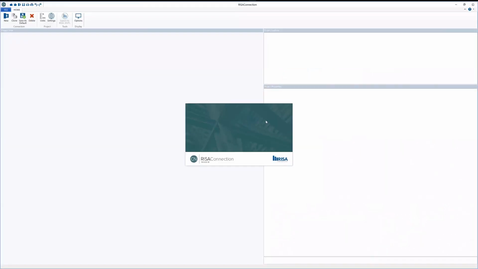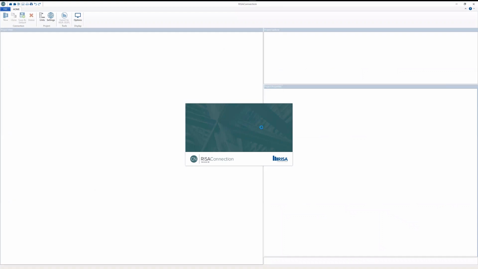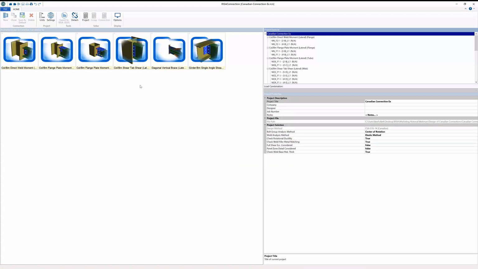So I'm going to close this out, and I'm actually going to jump now into the director again. I'm going to switch into RISAConnection. So again, it's going to open up and it's going to include our model here, and we can start to go ahead and work through things. So we can see here right off the bat the different groupings that it found for those connection types. So the different groupings that we had established: column beam direct weld, column beam flange moment plate, our shear connections, our brace connections, all of that information is included there.